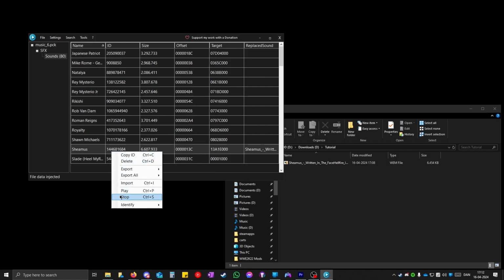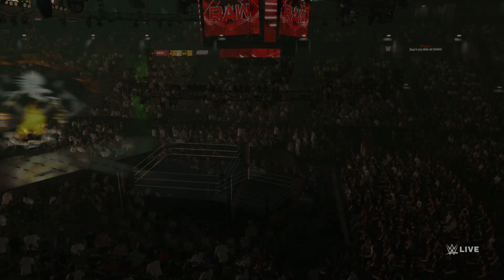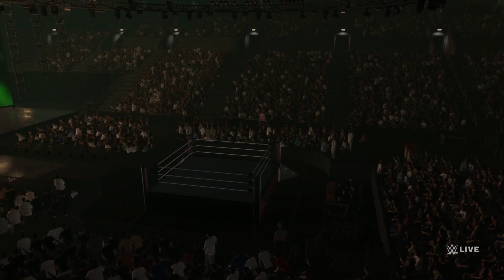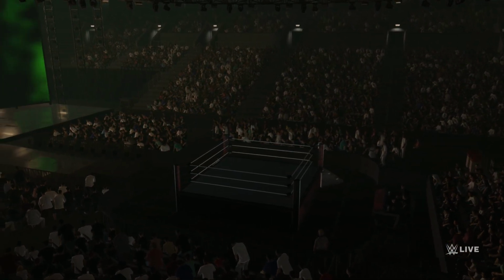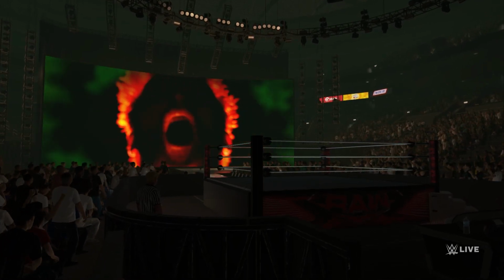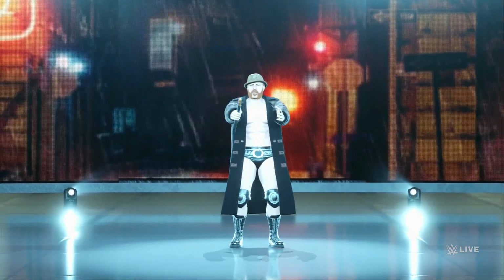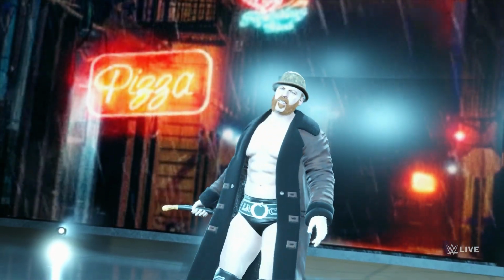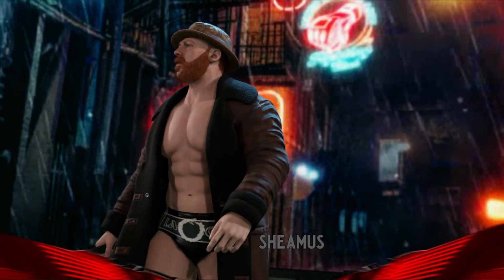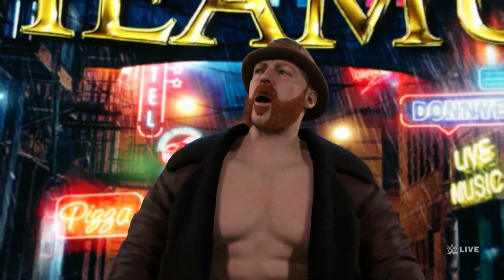And you can right click and play if you want, but now I'm just gonna click File and Exit and then run the game. And as you can see, it works perfectly. This is the entrance music he used the 15th of April 2024.